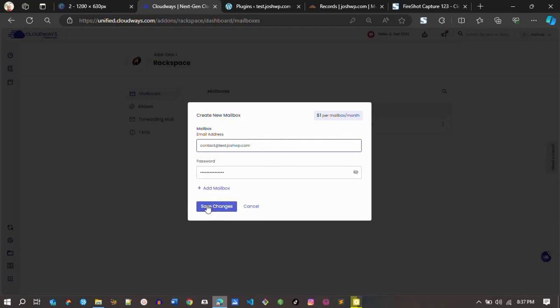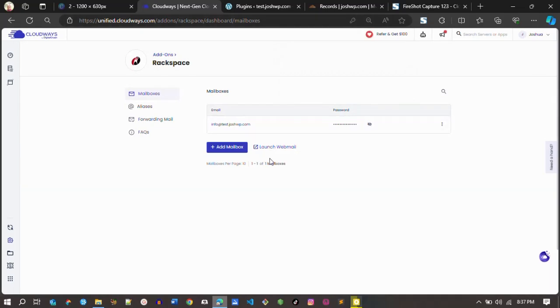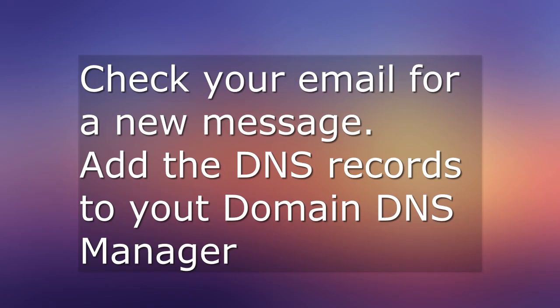Test, and then a strong password. Afterwards, I would save if you want to save, but in my case, I'm not interested. Afterward, you can just launch your webmail, but they'll send you an email with some DNS records. Make sure to add those DNS records to a DNS manager. So that is what I was saying.